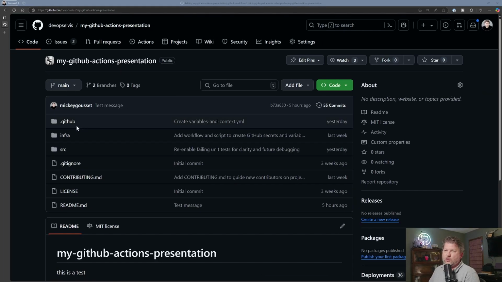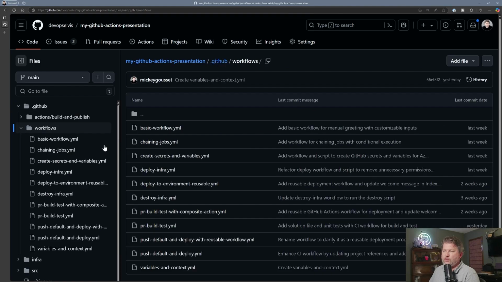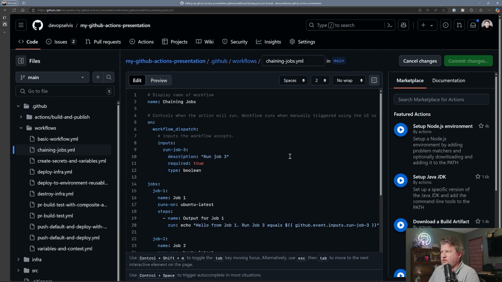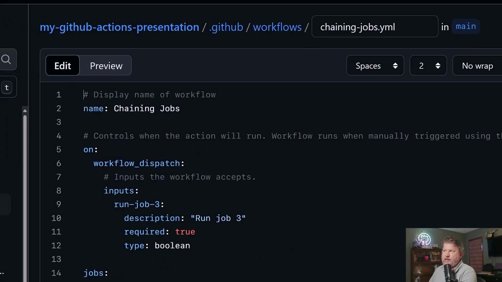Now in this repository, if we go to the .github/workflows folder, this is where all of your GitHub Actions workflows need to be stored. And in the first video, we looked at this basic-workflow YAML file. So for this video, we're going to look at the chaining jobs YAML file. So let's break this down. What is this file doing? This file has 4 jobs in it.